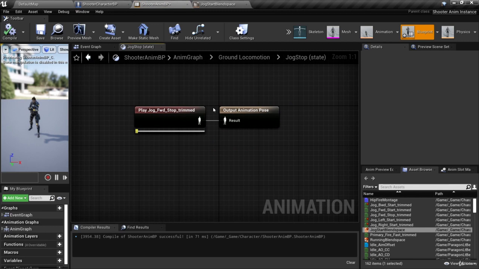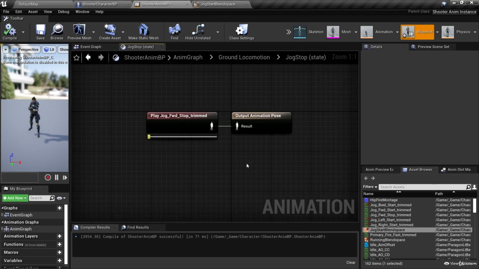Now, you may or may not have run into some challenges, so I'm going to go through the process of this and show you that there's something slightly different that you had to take into account for Jog Stop. Let's get started.